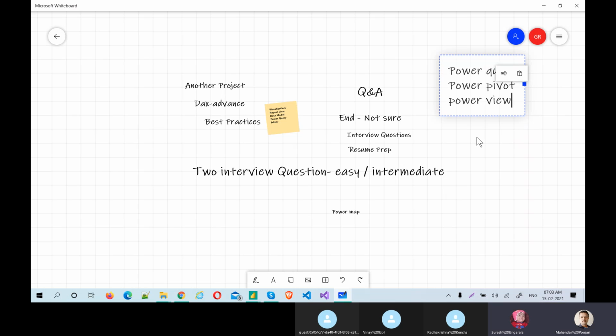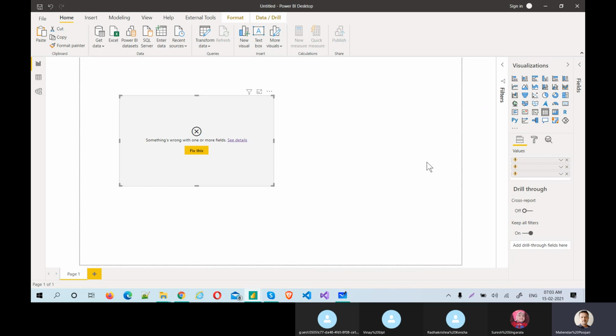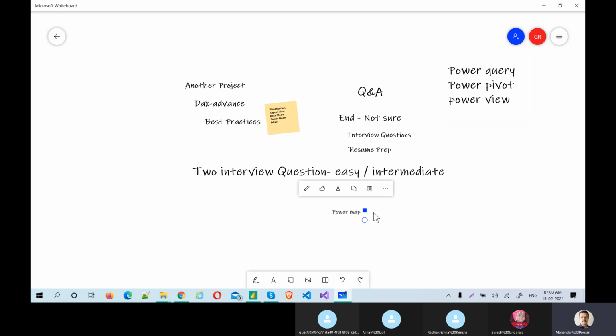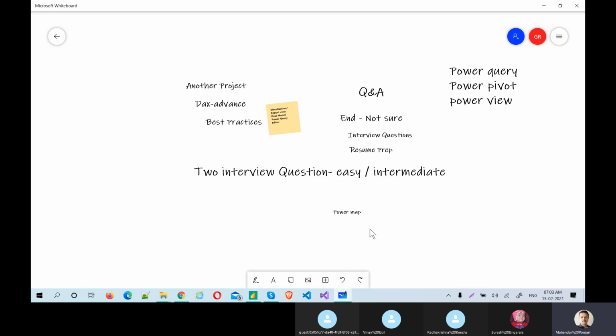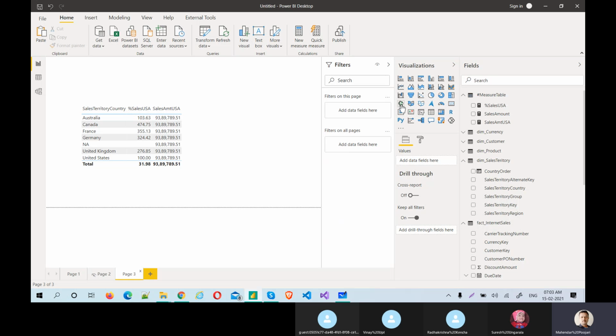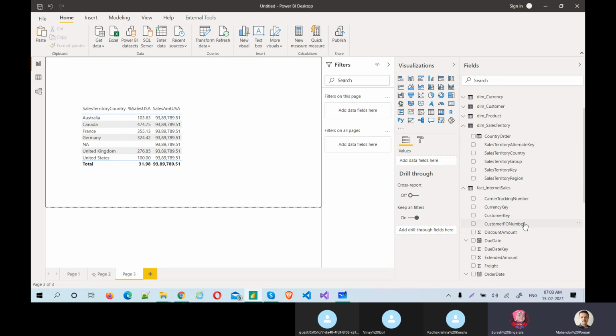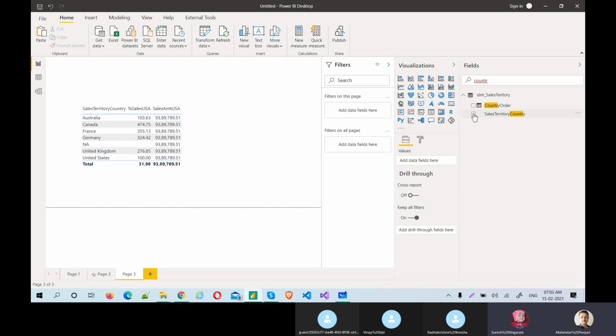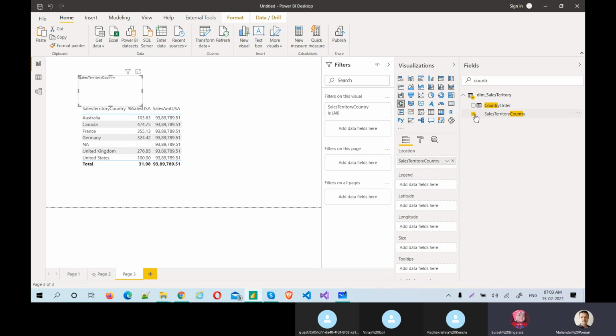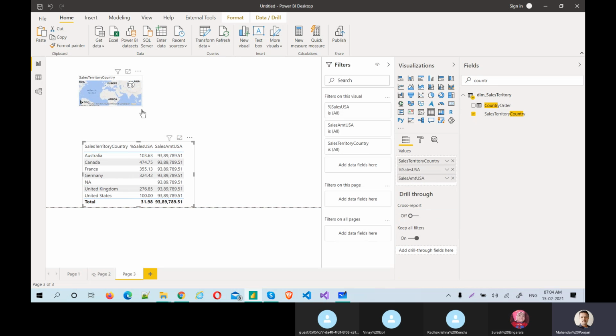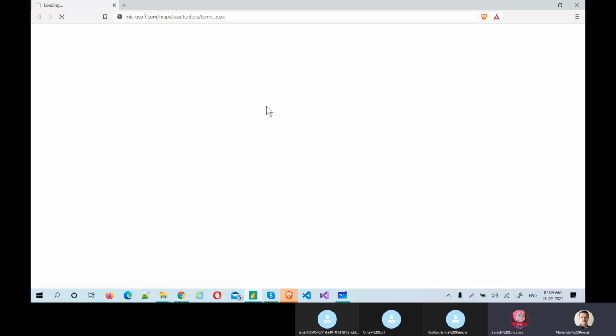So there will be a difference. I think we have seen it. Let me close this, this is an untitled one. I just want to show the difference for that. So Power Map is no more now. It is a part of the visualizations. If you see country, select the country, search for country, sales territory country, and just select this. By default it will give you the country, because as I told you, Power BI is a smart tool. What happened?